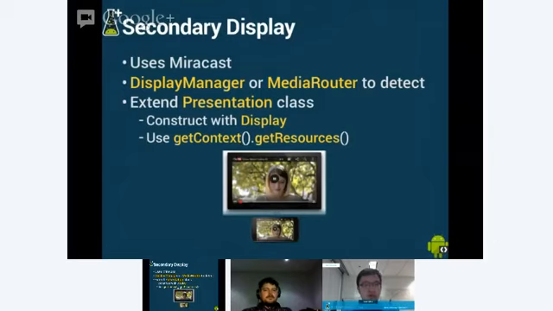So anyways, to use this API, you can use either Display Manager or Media Router classes to detect whether the device has connected to a secondary display, whether there's one available. And then you'd extend the presentation class, and then you'd construct your extended class with these display objects. Now, one thing to keep in mind, and this is really important, is that more often than not, the secondary screen will actually be a different resolution and a different size to what your mobile device is. So you shouldn't make any assumptions that your layouts need to be the same, even though they will if you're doing the mirroring type mode.